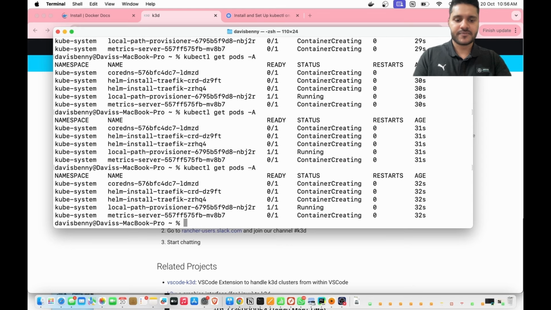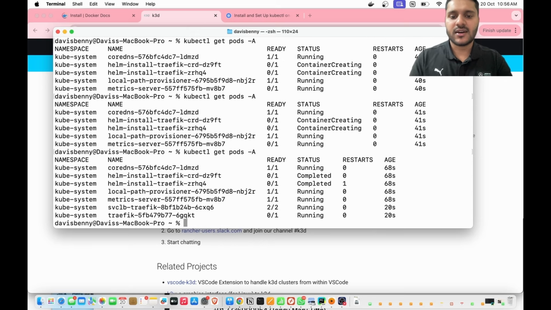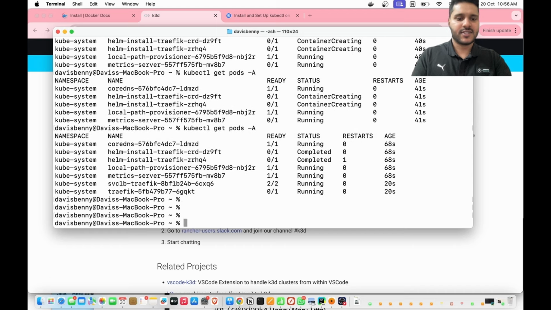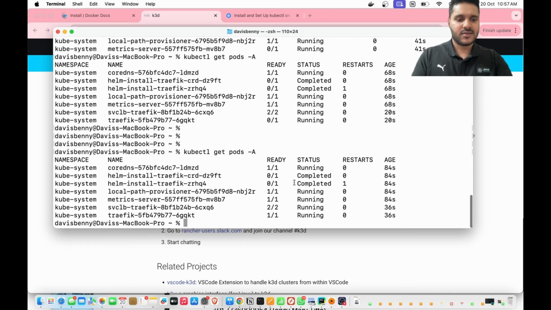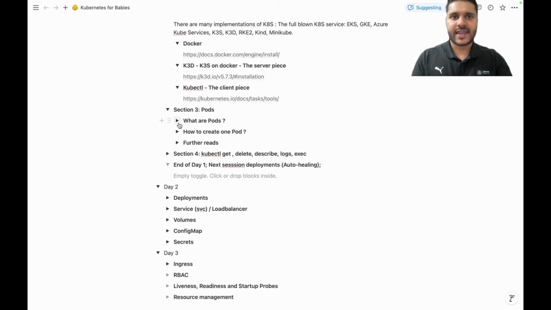Just keep on running get pods -A, and you'll see some changed into the running state. Once every container is in the completed or running state, we can be sure that the K8s server is configured properly. So that's one. Next thing, get back to the pods. So the K8s server and the client piece are configured properly now.